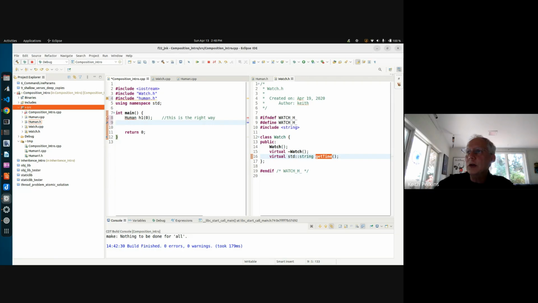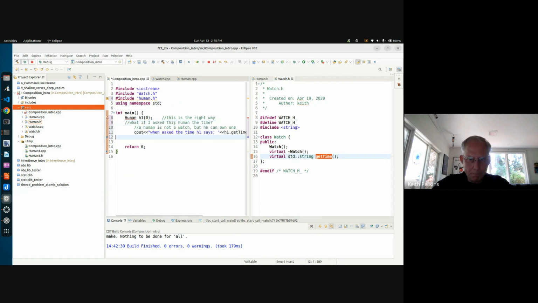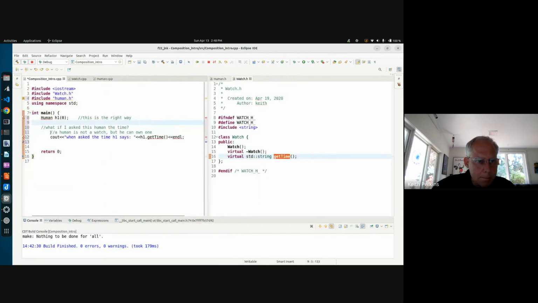Now I want to ask the human what time it is, like this. I'm going to skinny this up a little bit. There we are. All right. So if I ask the human the time, the human is not a watch, but this human can own one. So when asked the time, this human is going to say, well, h1 human.get time.